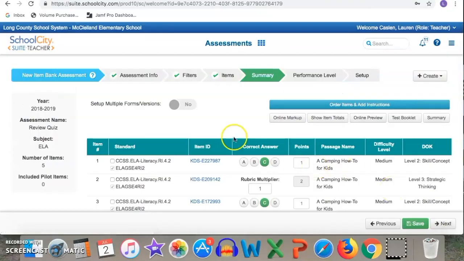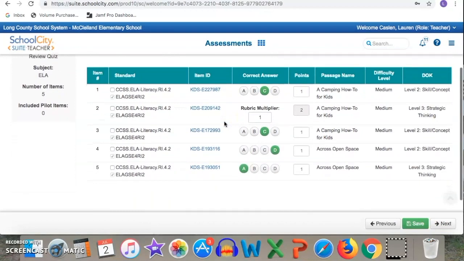This page is an overview of your assessment. From left to right, it tells you the number of the item, the standard, the item name and ID, which is automated by the program, the correct answer of the question, how many points each question is worth, which again is automated by the program, the passage name, the difficulty level, and the DOK level of each question.